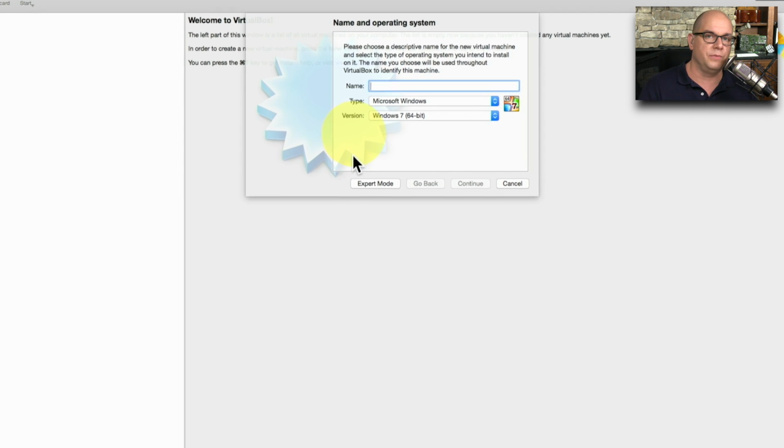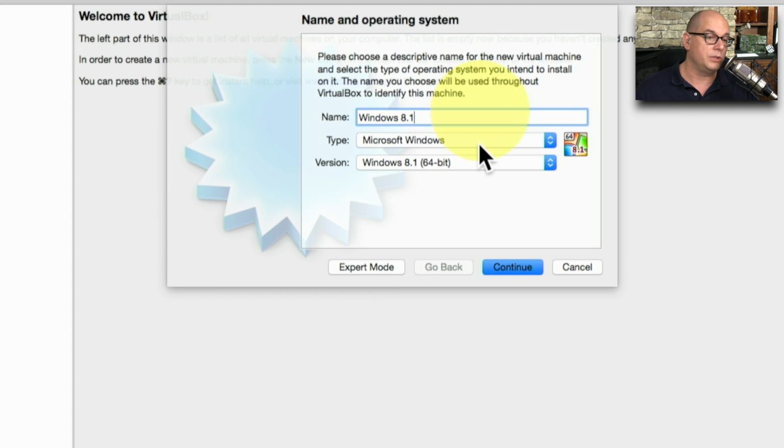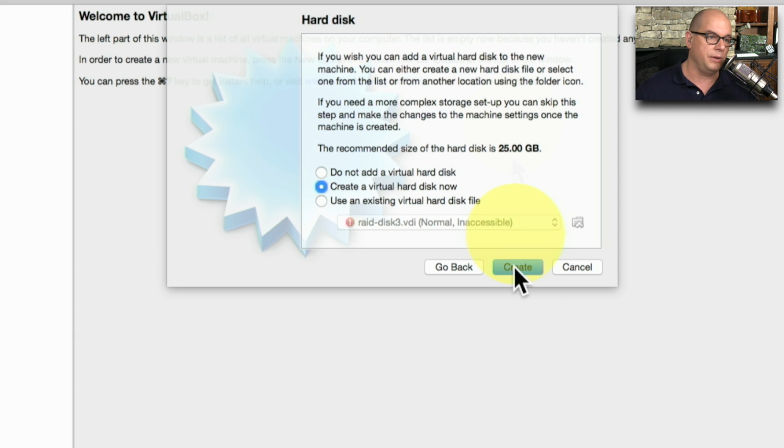I'm going to call this new virtual machine Windows 8.1. This is going to run Microsoft Windows, and I am going to use Windows 8.1 64-bit during this installation. So let's click Continue. It says that the recommended memory size for this version is 2048 megabytes. That's 2 gigabytes, which is correct. So we'll take the default and choose Continue.